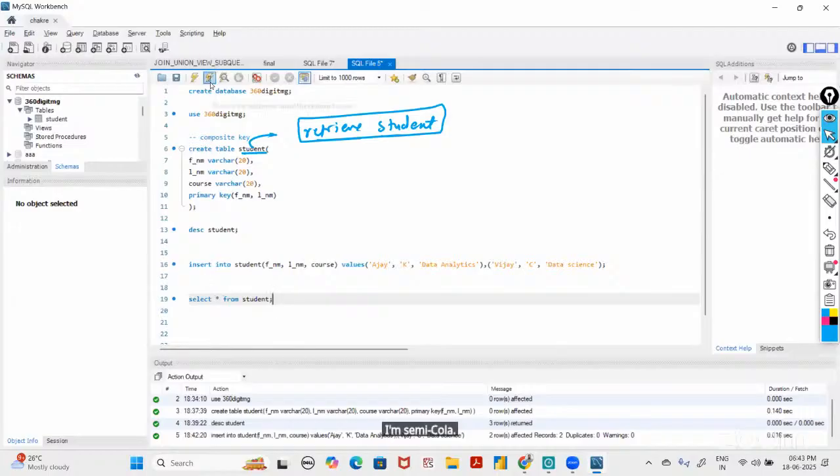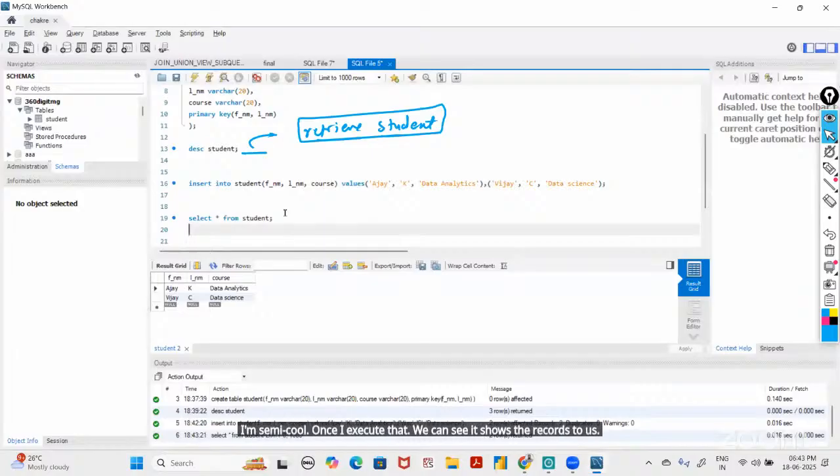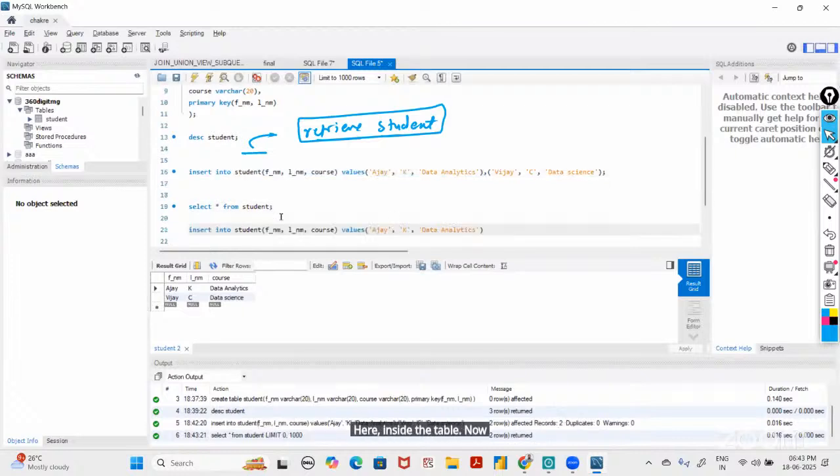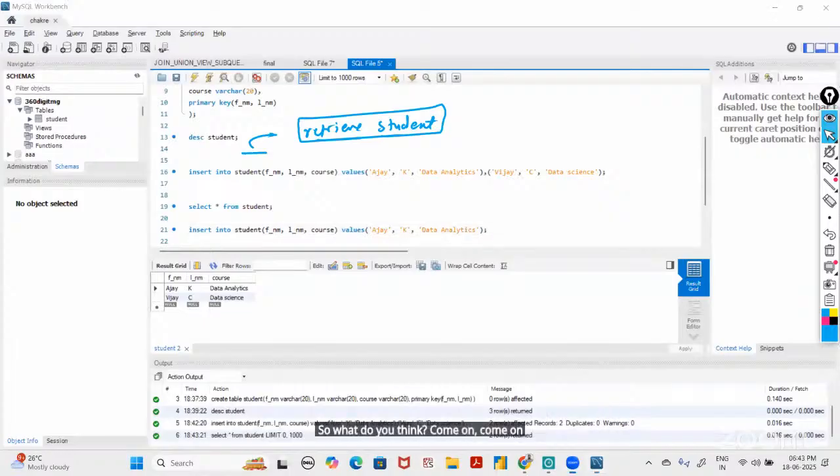Once I execute that, we can see it shows the records to us, right? I added a record here. And now I'm going to insert a new record inside the table. Now, what if I execute this line, what do you think? Will it accept this record or will it give me an error? Just mention that in the chat, everyone. I'm just waiting for a response. Come on, hurry up.